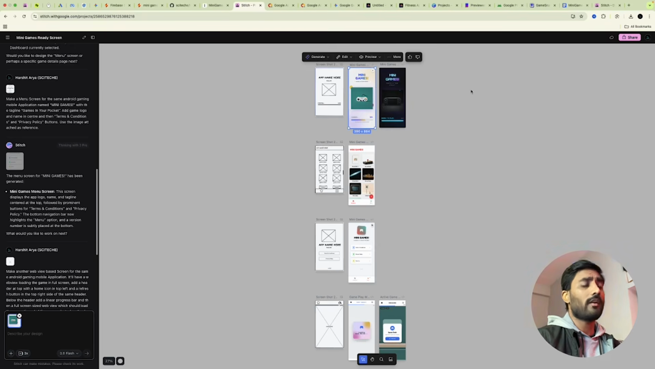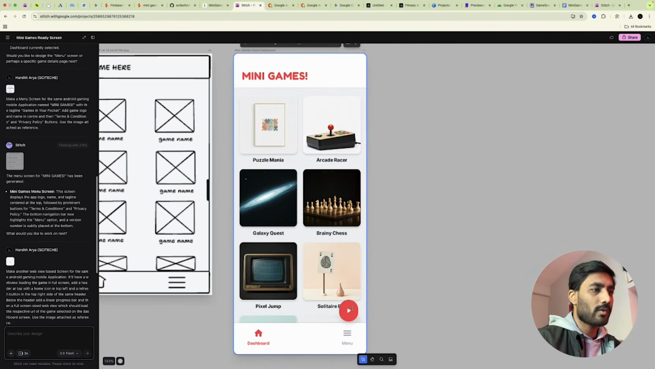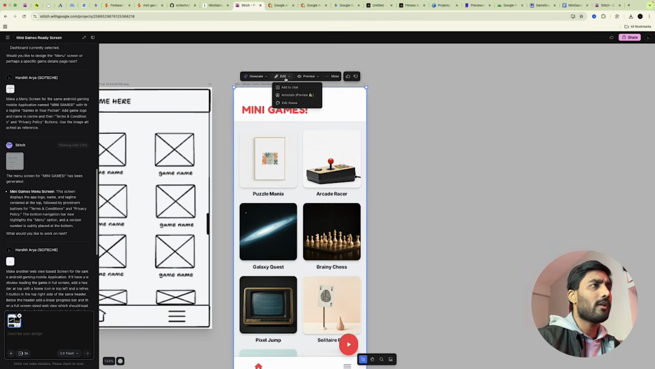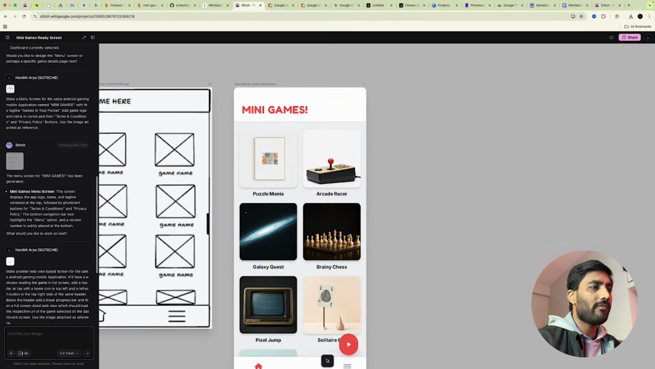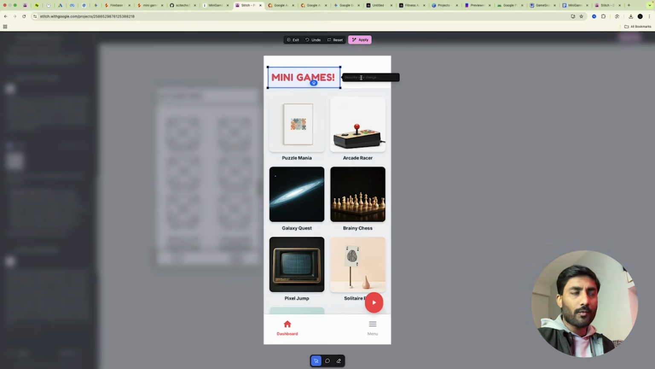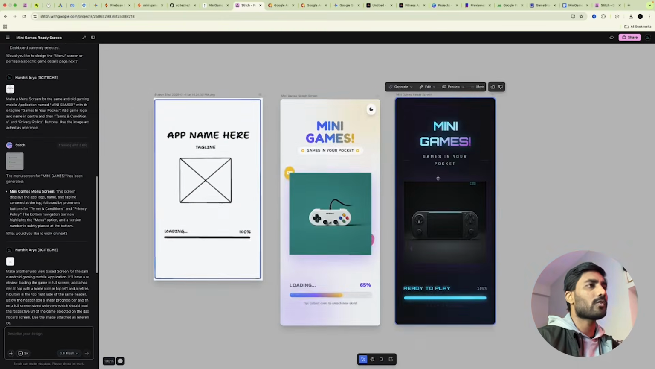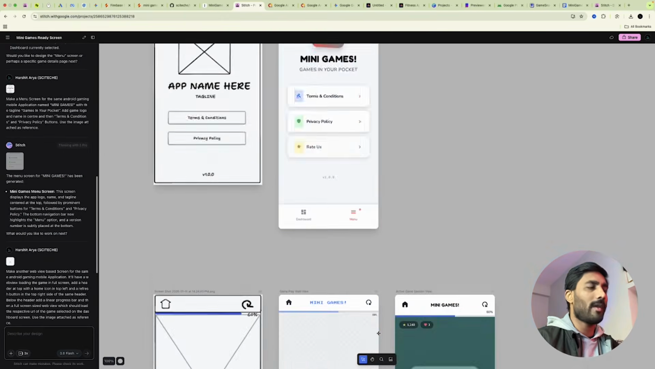Even if you are not that satisfied with a specific design, let's say I don't wish to have this icon over here, what you can do is click on that image, click on Edit, Annotate, Preview. After that, you can select any specific part, let's say this one. Then in the text box, you can type whatever you wish to change and click on Apply. It will change that specific thing according to your requirements. But for now, everything looks fine to me, so I will just discard it. So I have downloaded all of these images.